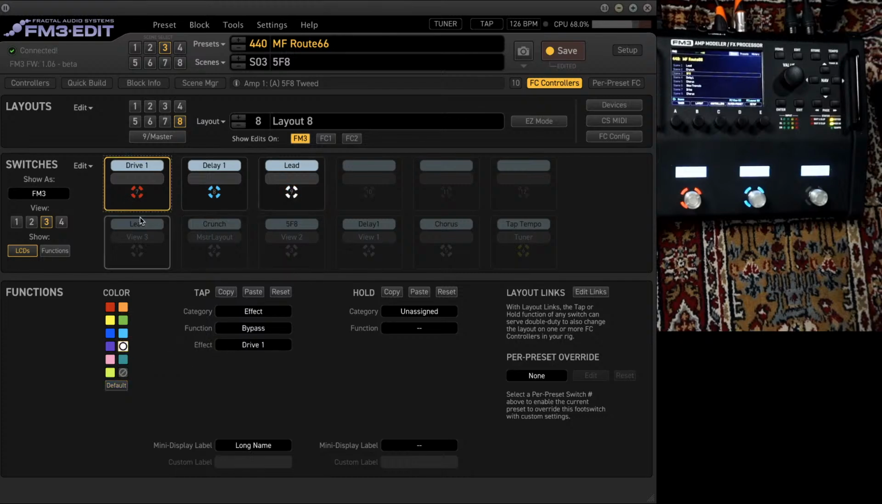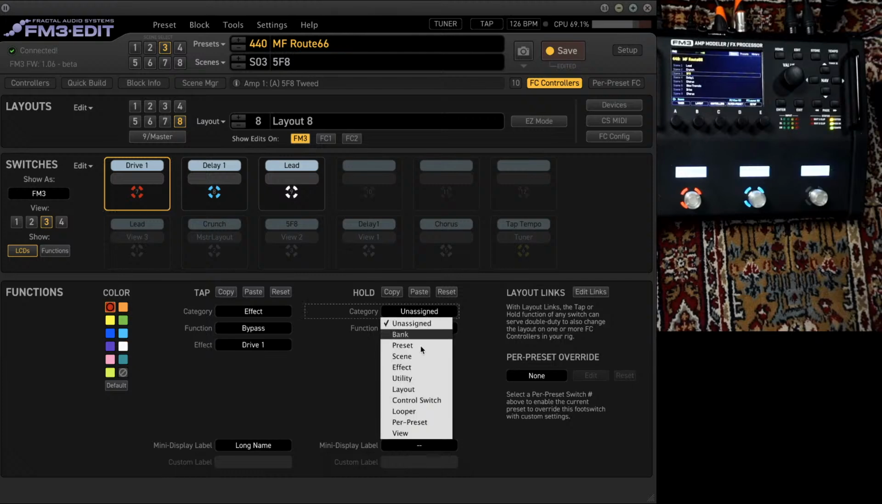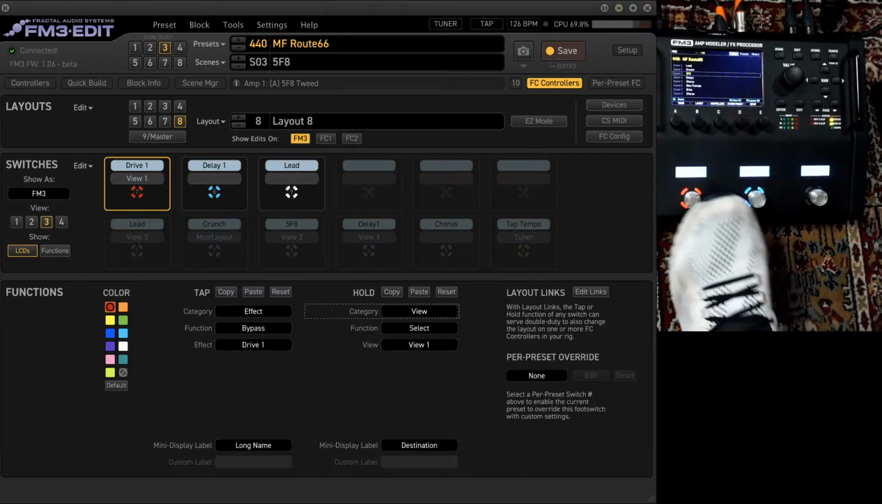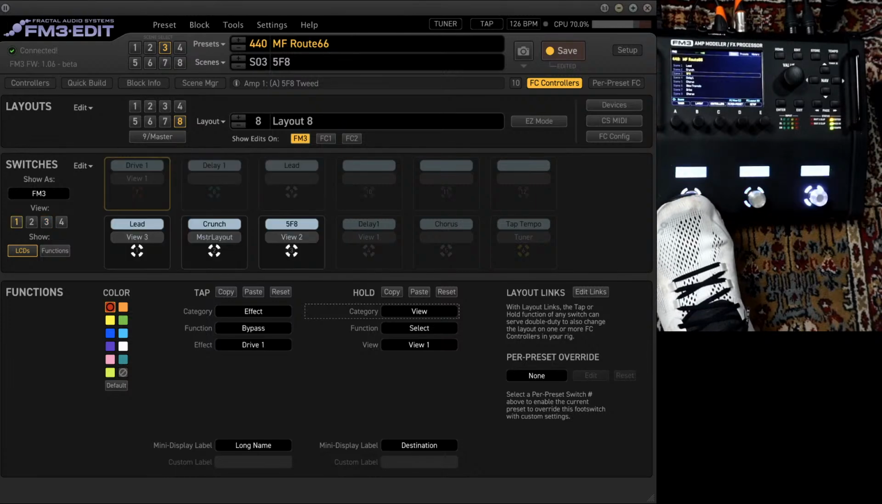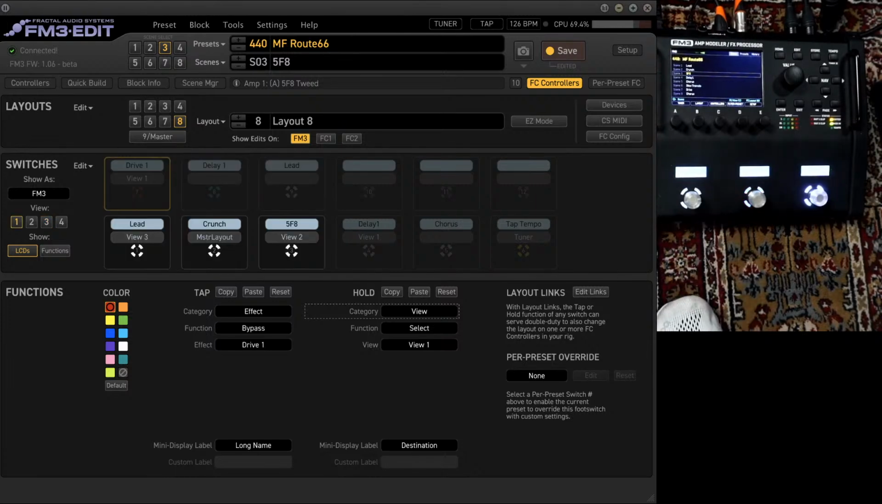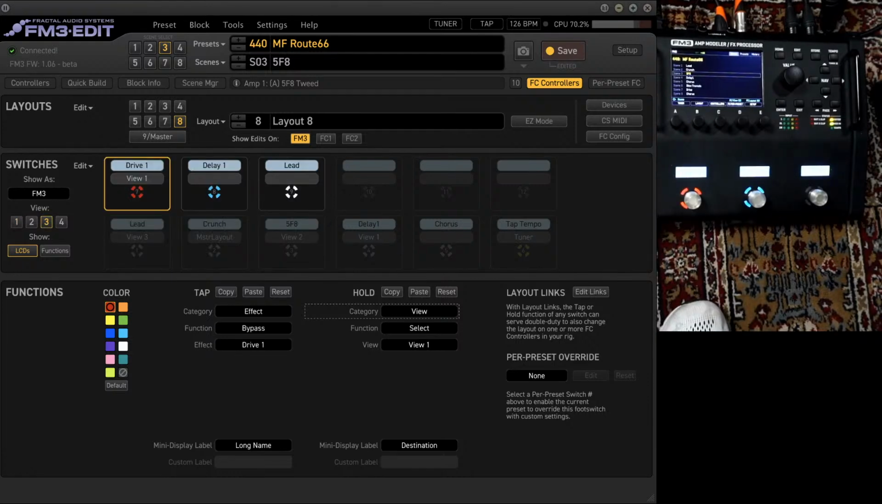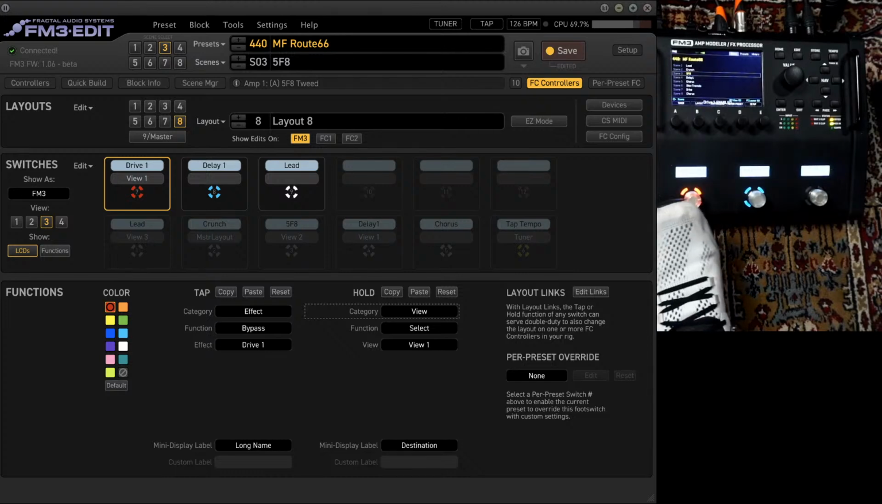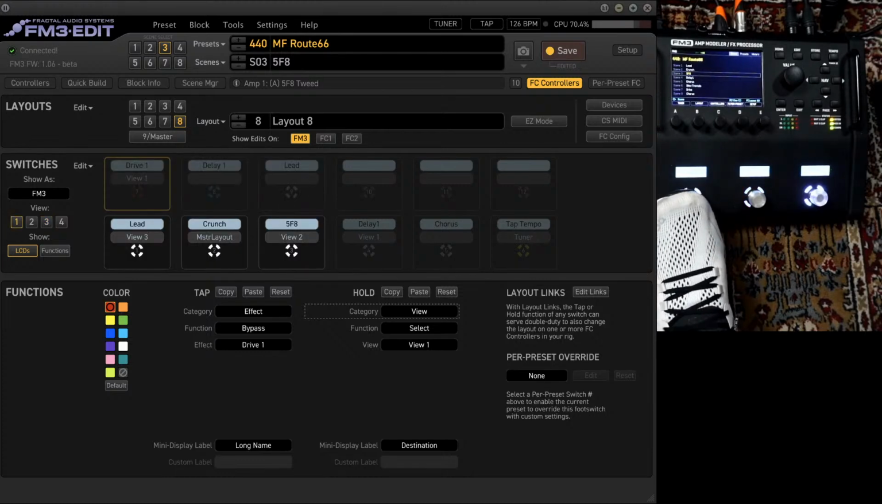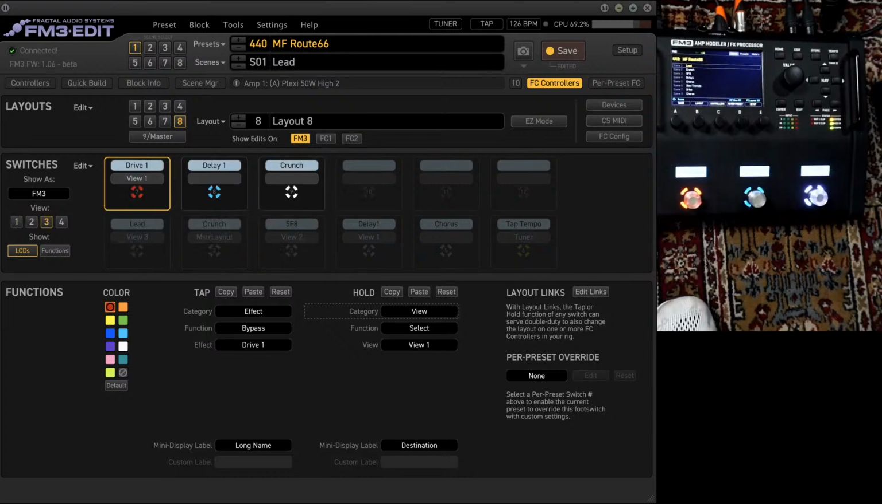I use the first one to come back to view number 1. So if I press and hold on the drive, I come back to view number 1. If I press again the first foot switch, I go to view number 3 where I have the effects. So if I press once, I do one action. If I press and hold, I do the secondary, the hold function.